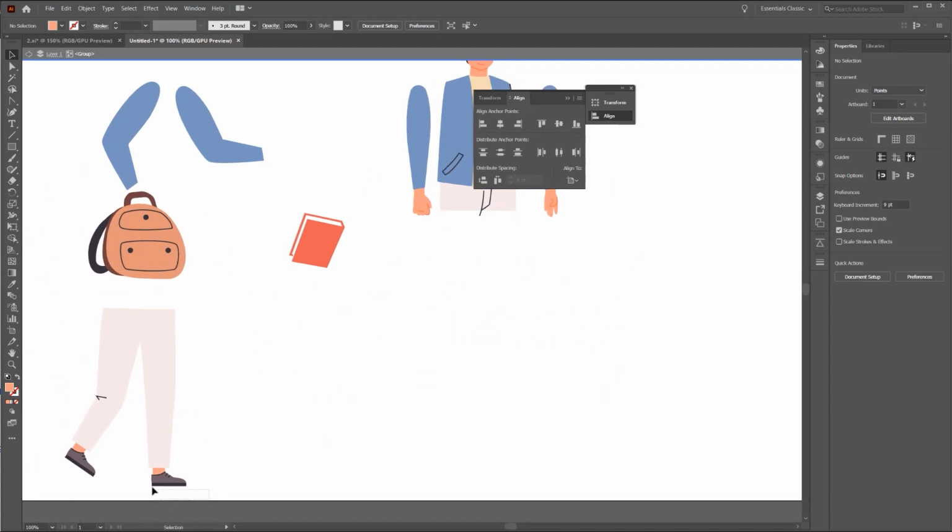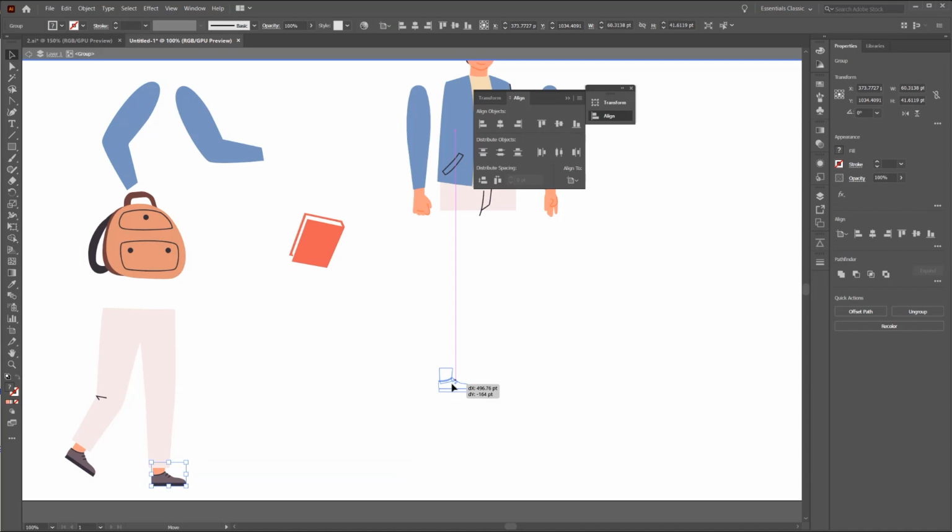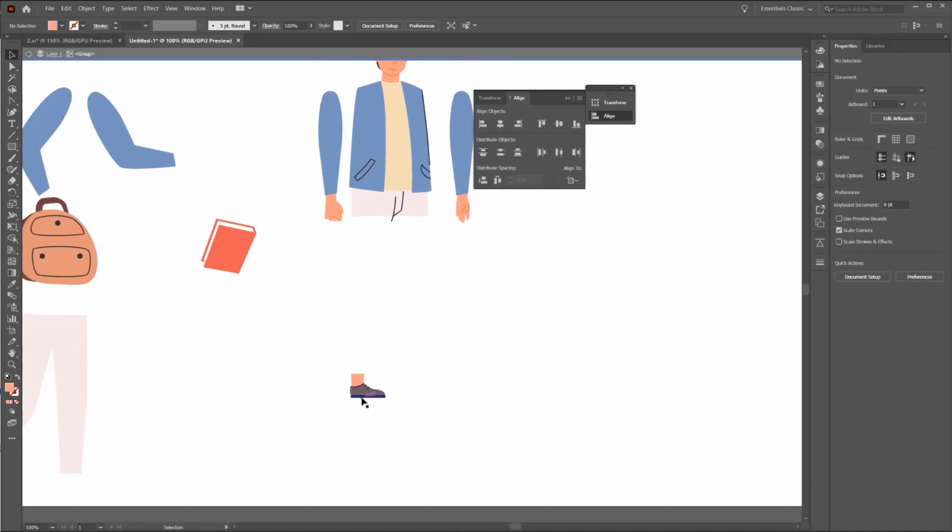Now let's get started on the legs. Okay, so I'll grab the shoe and I'm just going to move it over here. Now the legs, the process for creating the legs is very similar to the arms.